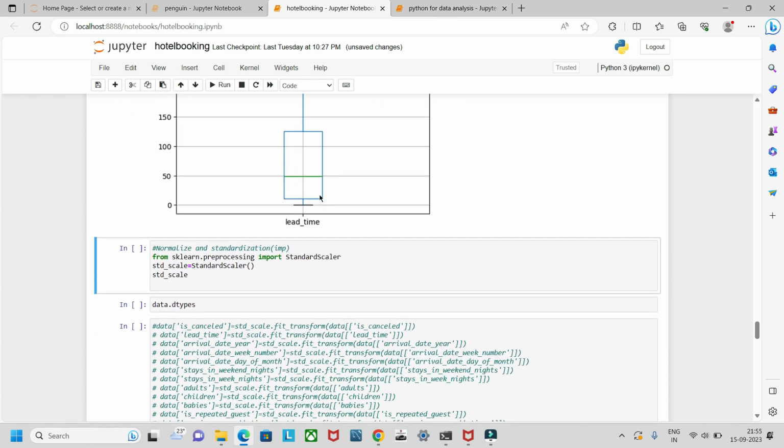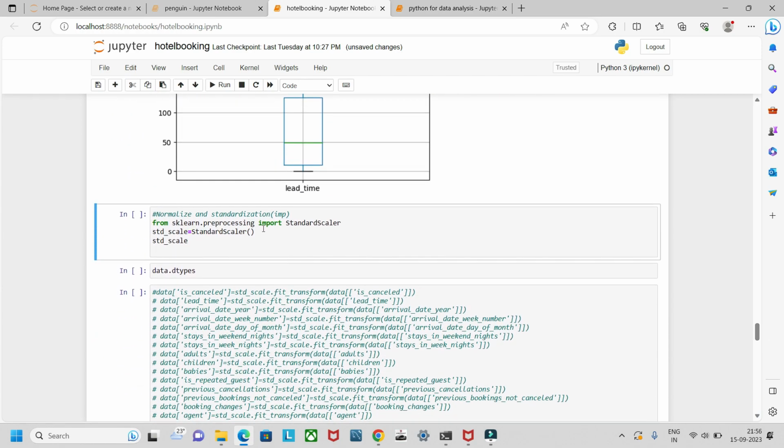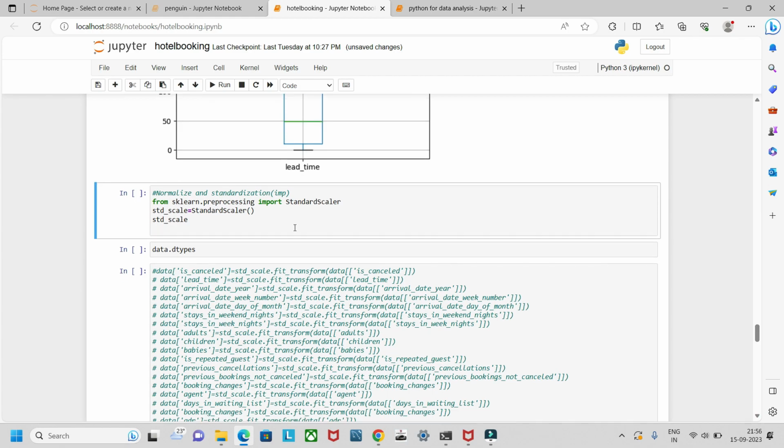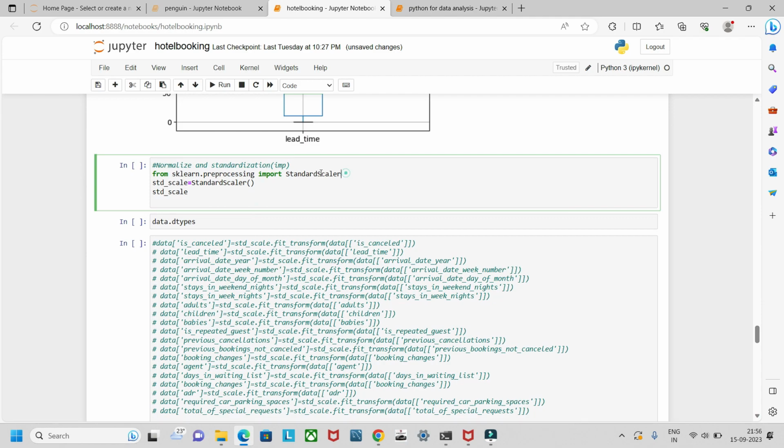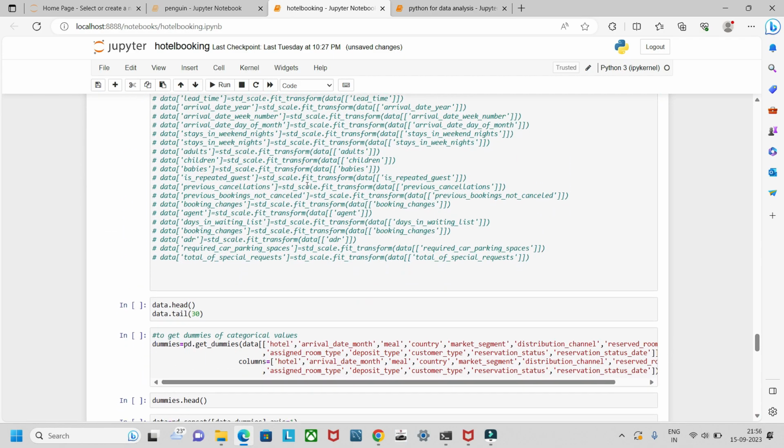Now, we removed the outliers. The next thing is normalization and standardization. You can try this out. You can import sklearn.preprocessing and import StandardScaler, so this is standardization. For normalization you need to import MinMaxScaler. There is no need for it now because the data is clean.